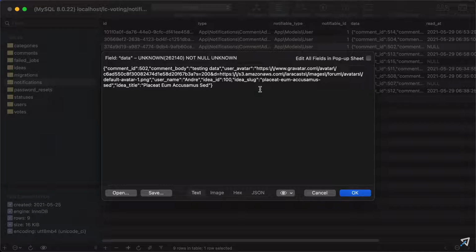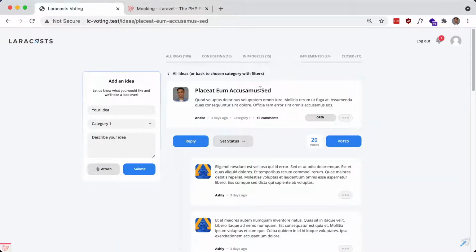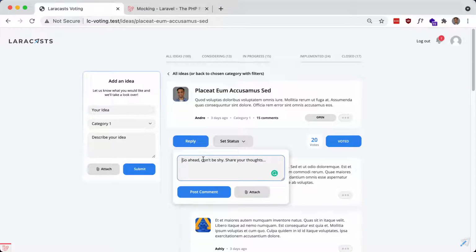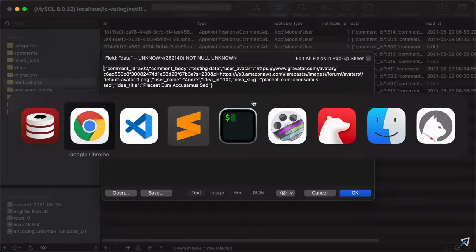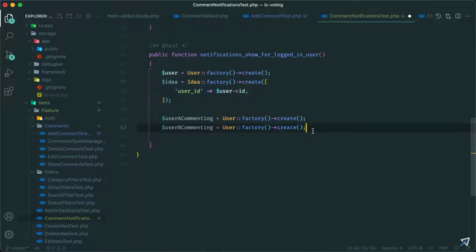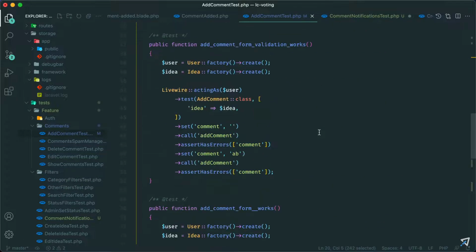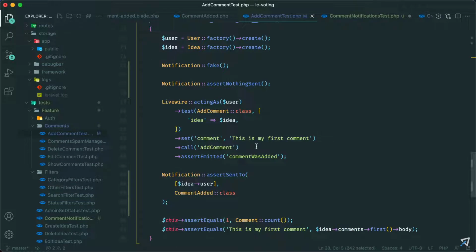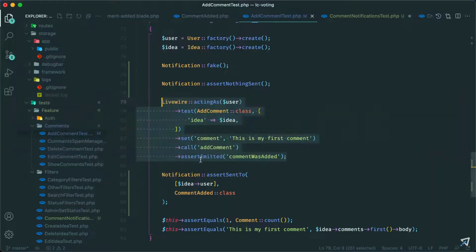You can write a notification factory, but I'm just going to do the equivalent of manually entering a comment here, and then this should trigger the notification, and then this data should be correct. Let me show you what I mean here. The equivalent of entering a comment would be this. Actually, let's just grab it from the add comment test. Down here, when we're actually testing that it works, we can do something like this. And this would be the equivalent of filling out the form here. Okay, let's go ahead and do that.